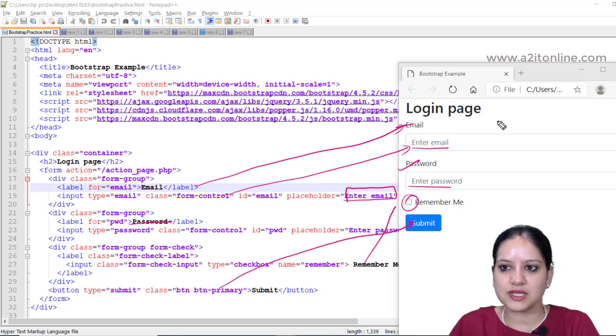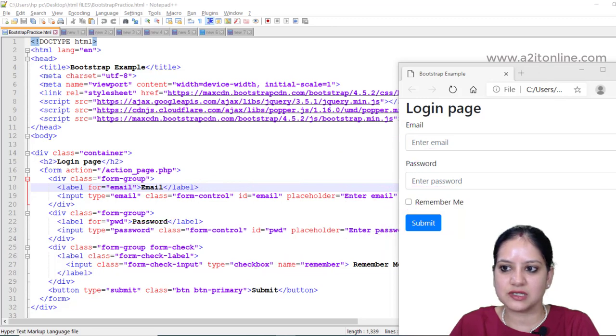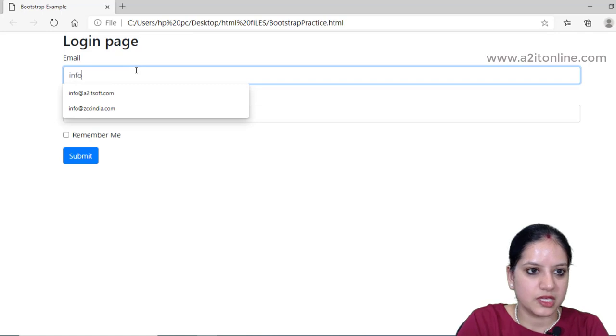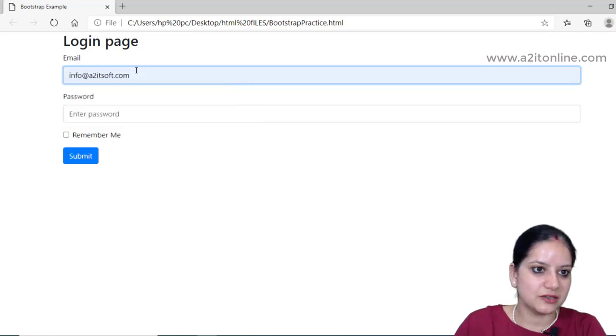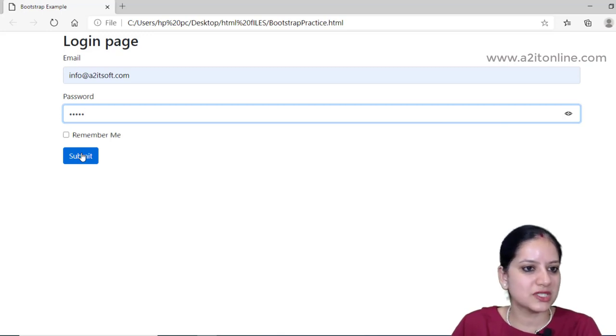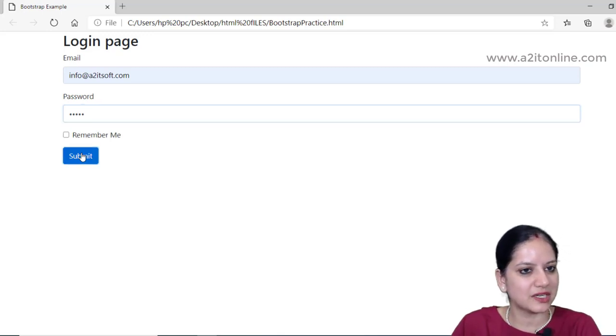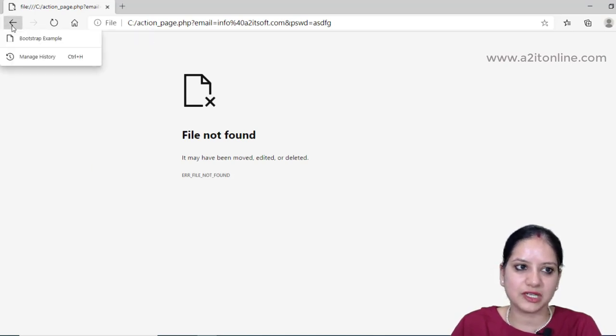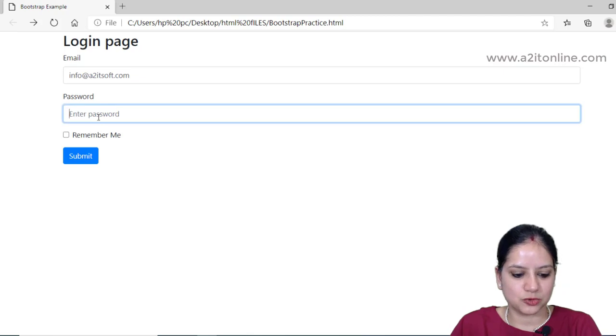Now as of now, if I run this, if I enter the details in this email address, you will see that this email that I'm using, or the password that I'm entering, you can see the Bootstrap provides us this inbuilt eye icon also. You will see that on the click of submit, it will not take me anywhere because I'm just using the action.php. I have not linked it correctly. So you might find a file not found error. However, if you have linked it correctly, you will get the correct input also.